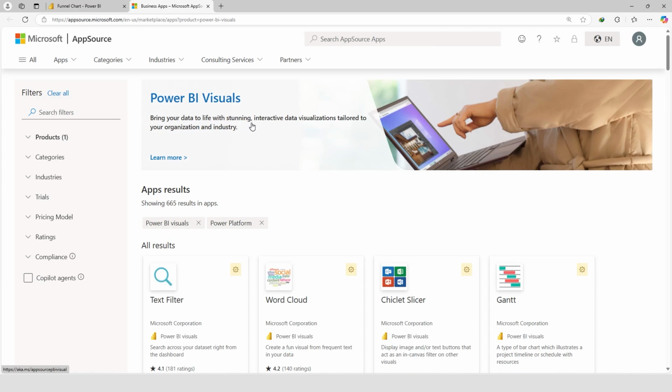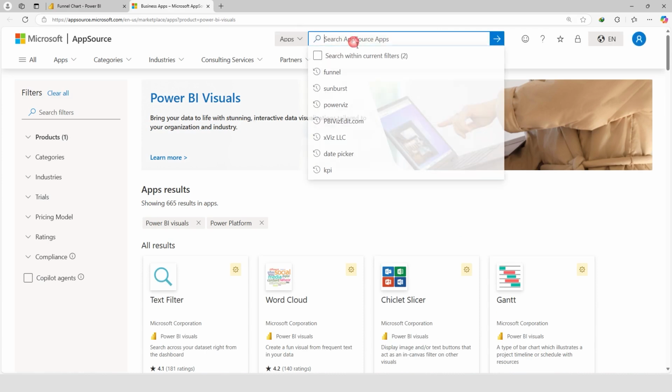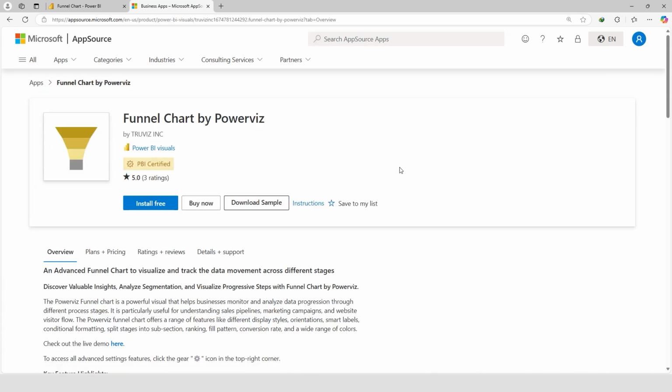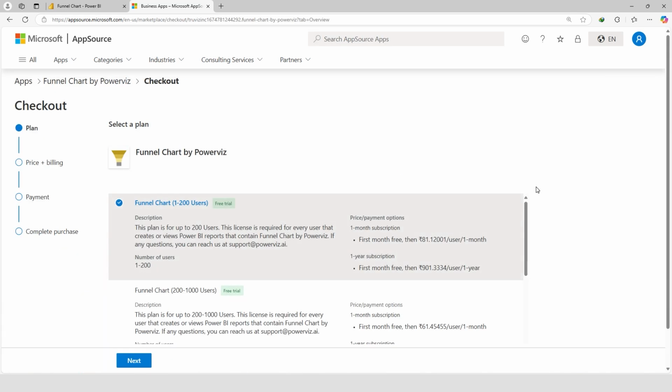This will take you to the Microsoft App Stores. Let's search for Powerviz again. Here is the funnel chart that we want to buy. I'm going to click on this and then we have the buy now option. I'm going to click on buy now. This will take you to the page where you can choose a plan of your choice.